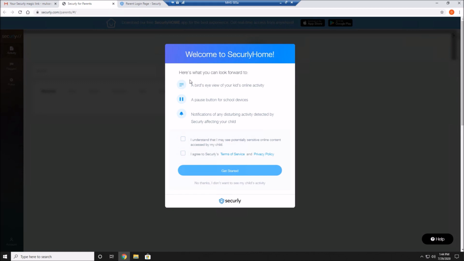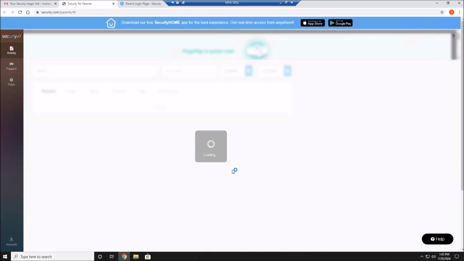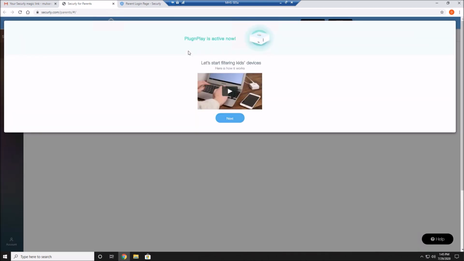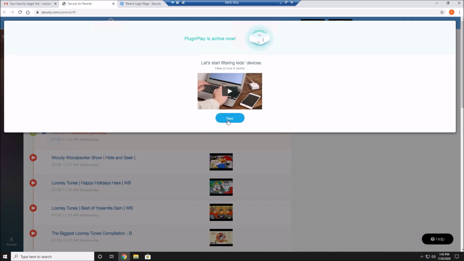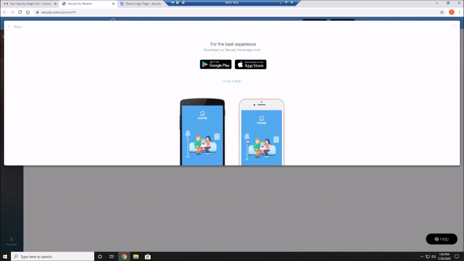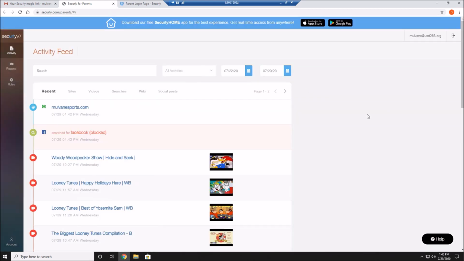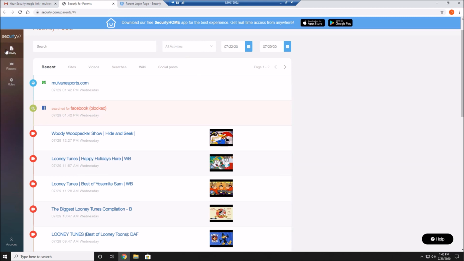Okay, so here's some information and a couple of check boxes that I have to check to get started. Okay, and now it wants me to download the app, so I'm just going to ignore that. All right, so on this screen, on the left side, we have activity, we have flagged, and we have rules tab.